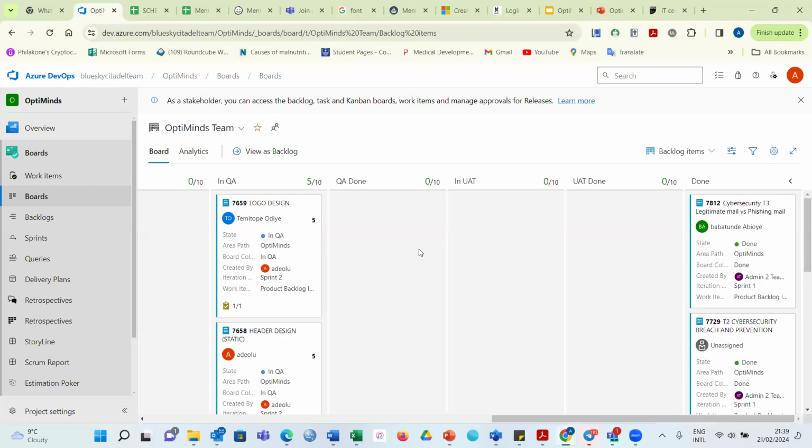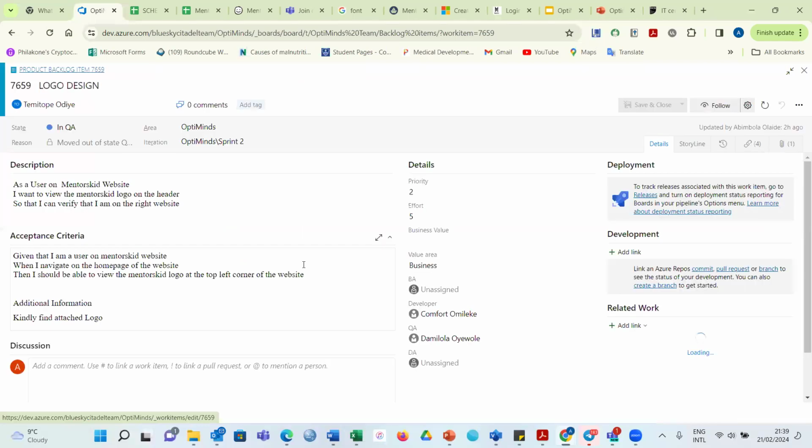UAT done. Okay. So open any of these PBIs, Adeoluwa. Just click on it. Okay. So the acceptance criteria says that given I am a user on mentor skill, when I navigate to the home page of the website, then I should be able to view the mentor skill logo at the top left corner.